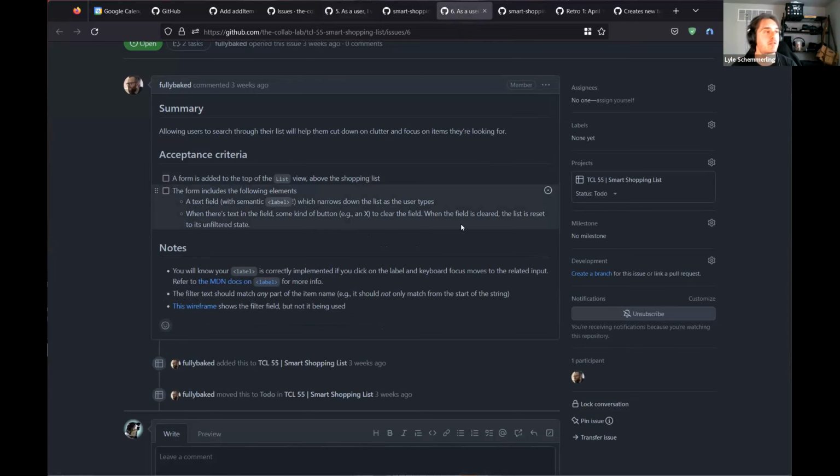The form includes the following elements: a text field with a semantic label, which narrows down the list as the user types. When there is text in the field, some kind of button, an X, to clear the field. And when the field is cleared, the list is reset to its unfiltered state. Notes: you will know your label is correctly implemented if you click and the keyboard does the thing, right? We just talked about that.